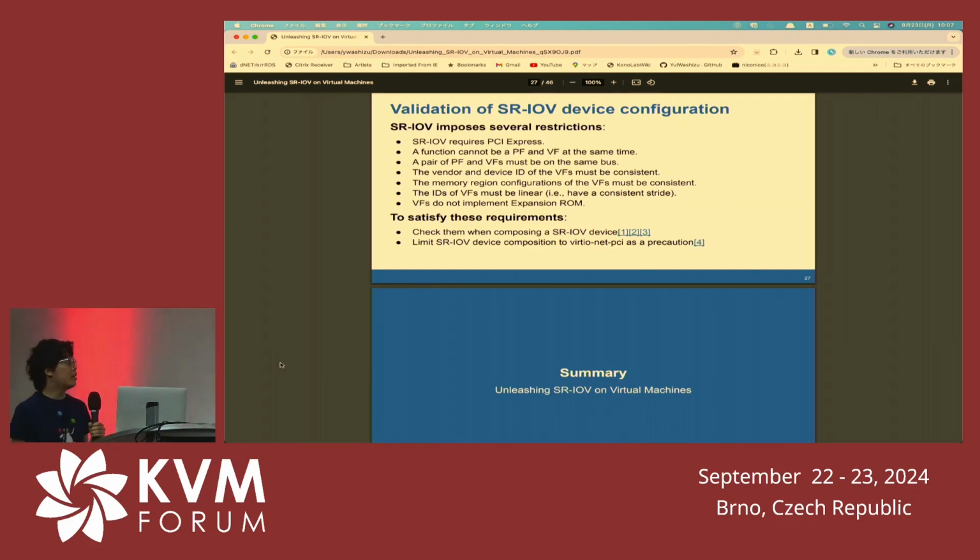I also limited the SR-IOV device composition to multi-tenant PCI as a precaution, but this can be expanded to other virtual PCI devices or even other computer-defined PCI devices if wanted.